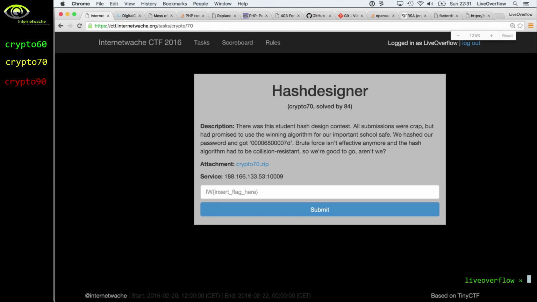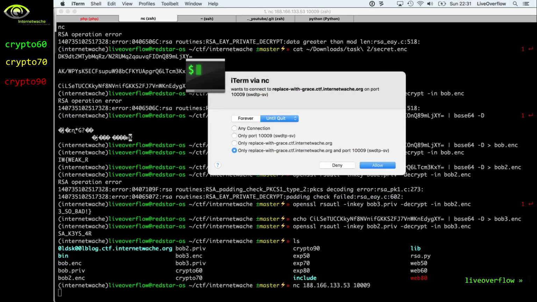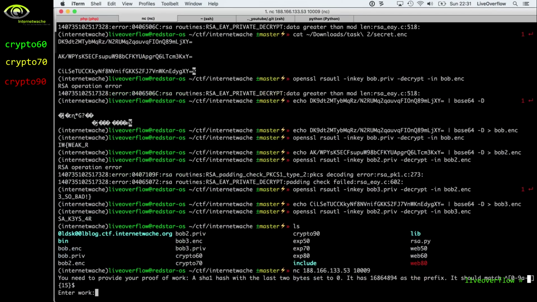So let's move on to crypto70, Hash designer. There was the student hash design contest. All submissions were crap, but promised to use the winning algorithm. We hashed our password and got 0068 something. Brute force isn't effective anymore, and the key algorithm had to be collision resistant. So did that work or not? We will see. The service is running on a TCP port somewhere, so we can connect to it and see what we have to do.